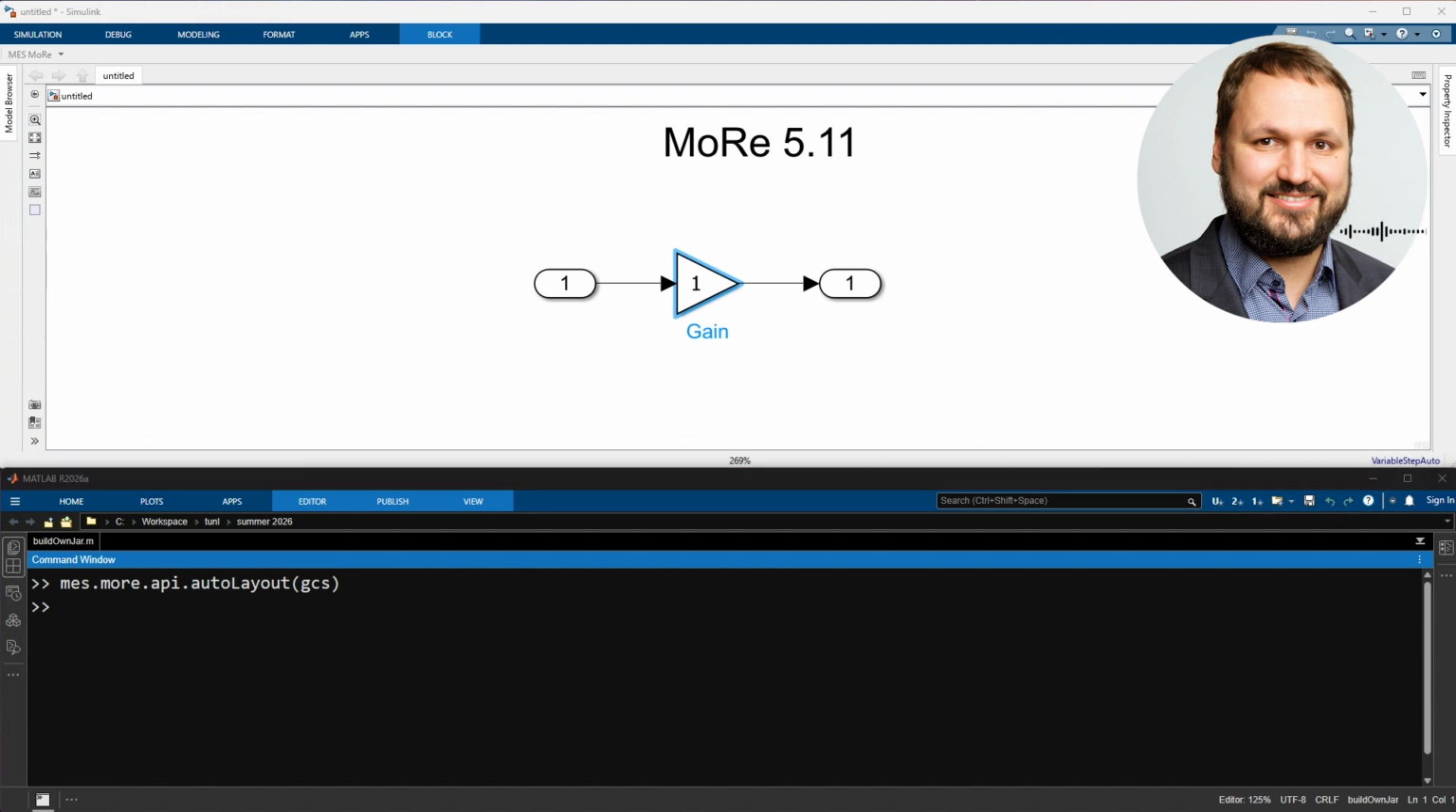Additionally to these changes, we improved the compatibility of MoRe with other Java-based tools like the Model Examiner, and we made sure MoRe runs in the latest version of MATLAB 2026a. So that's it for today.